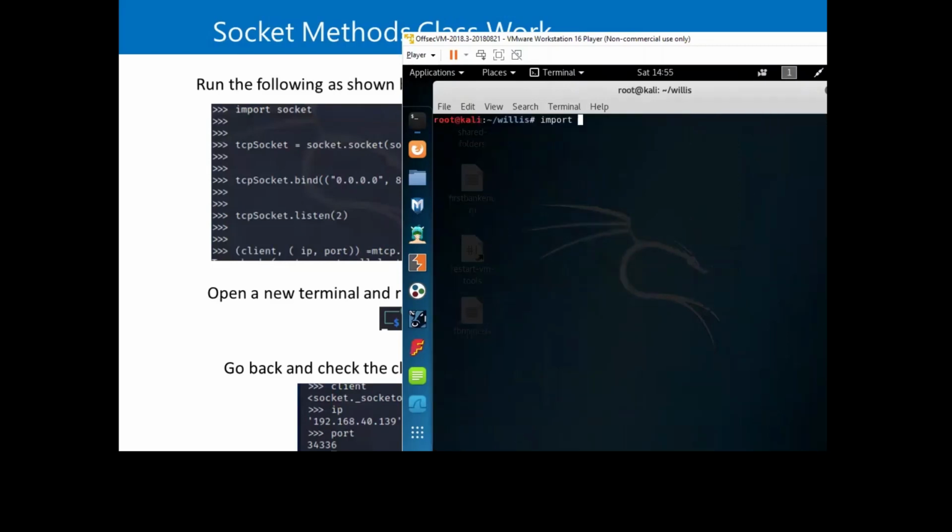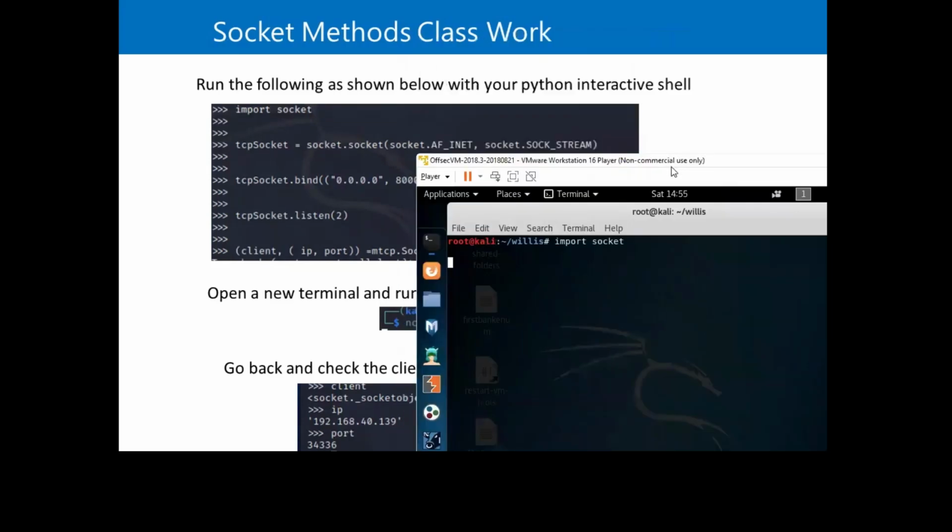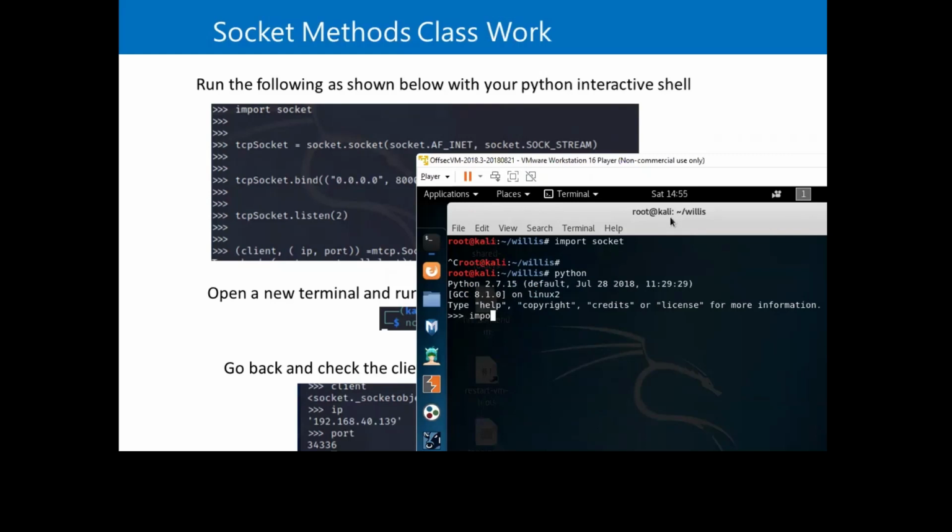So for you to use your socket, you need to import the socket module. This is very important. Then you declare it just like the way we declared before. Sorry, I've not done my... I need to enter my Python shell before importing anything. Sorry for that.